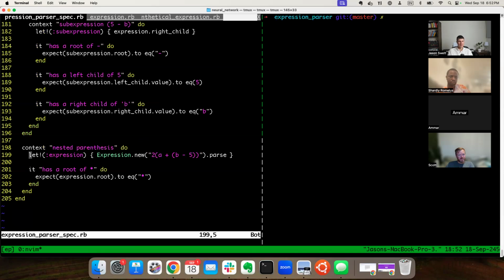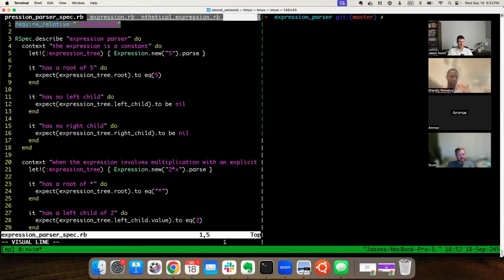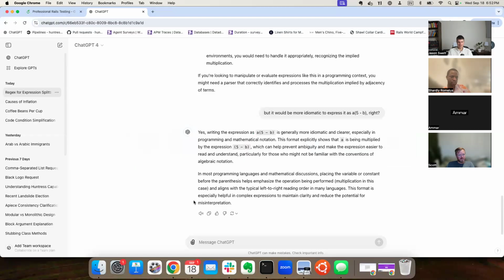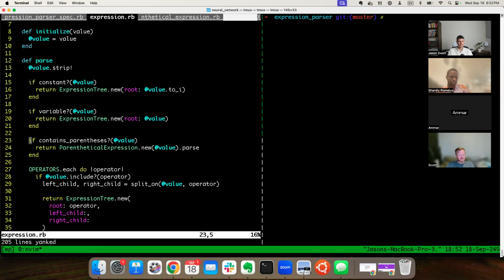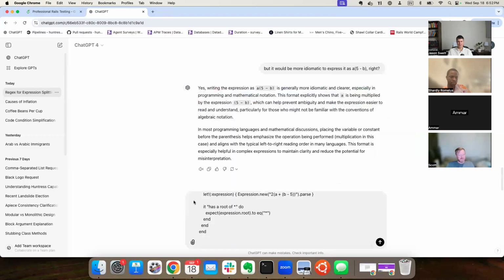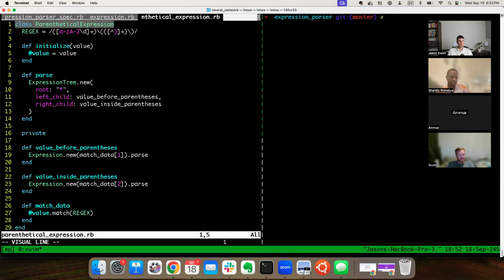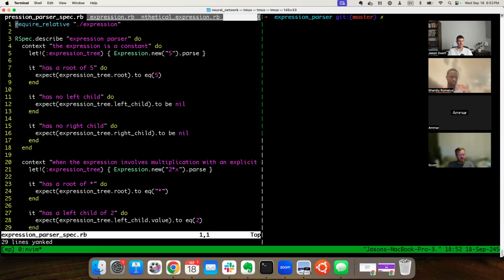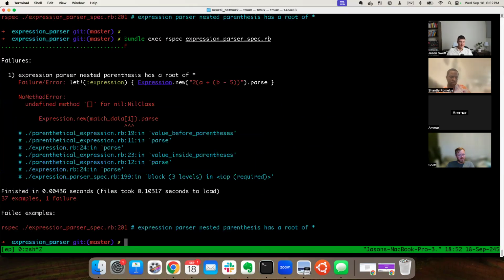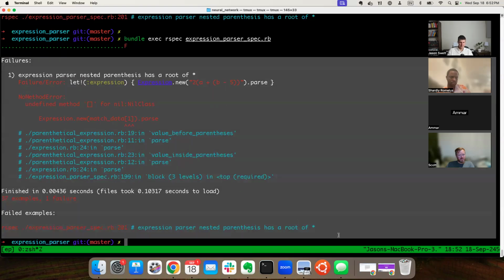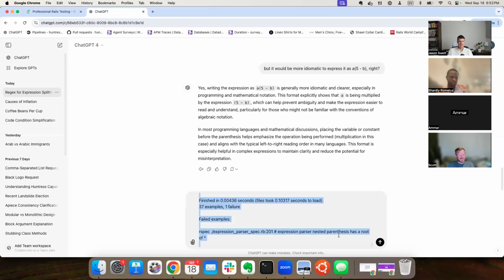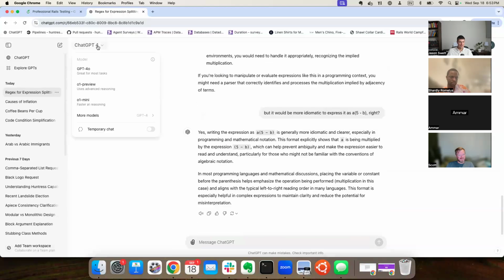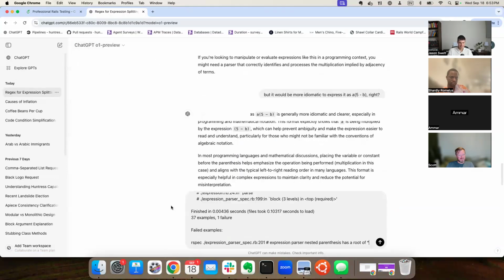Okay, so I'm going to do something kind of crazy. I'm going to take this entire test file and paste it into ChatGPT. I'm going to take this whole expression and parenthetical expression and paste it in. And I'm going to run the tests, and paste in this failure. And I'm going to see if ChatGPT is smart enough to figure it out. And actually, let's change models here. Let's go to O1 preview, which is supposedly smarter.